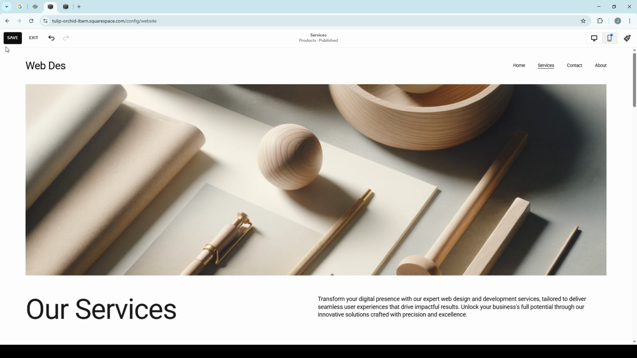And that's it. A quick and effective guide on how to edit your Squarespace site in just 5 minutes. With practice, you'll get the hang of it, allowing you to create a site that's both functional and aesthetic.